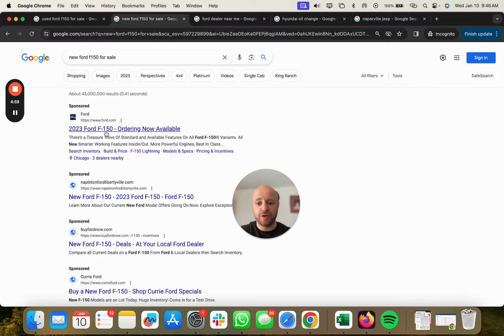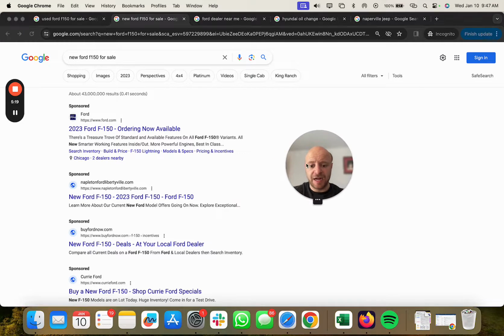This one here is Ford.com. So Ford.com tier 2 and tier 1, that's Ford OEM. So when we look here, we have Napleton, Ford, Libertyville, new Ford F-150, 2023 Ford F-150, Ford F-150. Not real thrilled about the ad copy there. That's pretty rough ad copy. There's not a lot of description text. It's pretty generic, but this does count as a classic search ad.